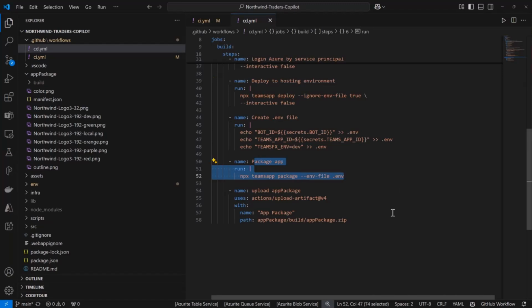Package my app. This is going to just create the zip package, and then I can upload that zip package to the platform as an artifact. So let's take a look at what that looks like.